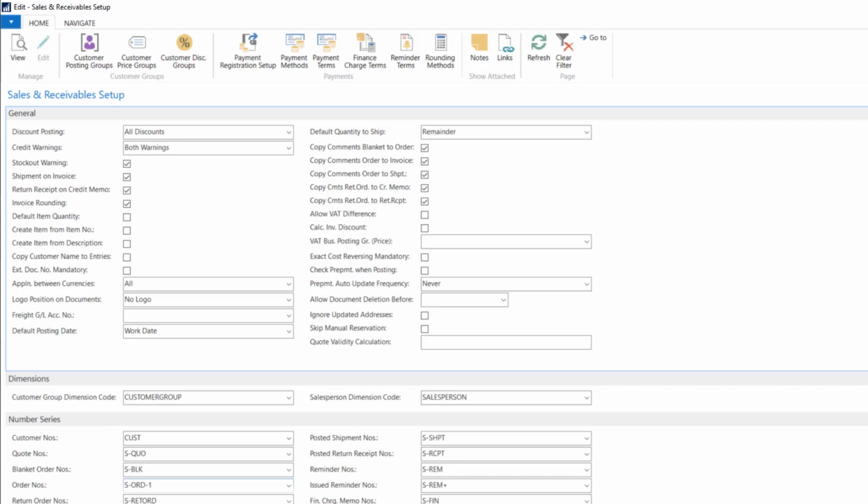We have credit warnings for the customer, so the system will give us a warning when our customer exceeds credit limit or overdue balance, or we can turn off all the warnings or give it with both. Stock out warning. The system will give us a warning when the quantity on a sales document will decrease the stock below 0.